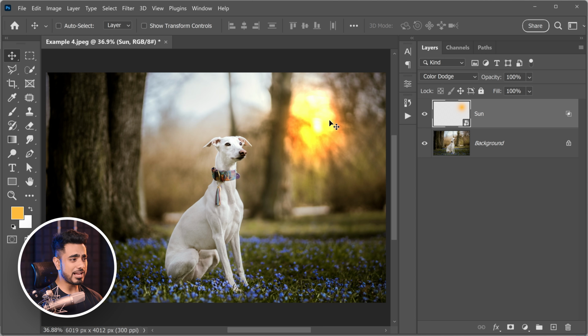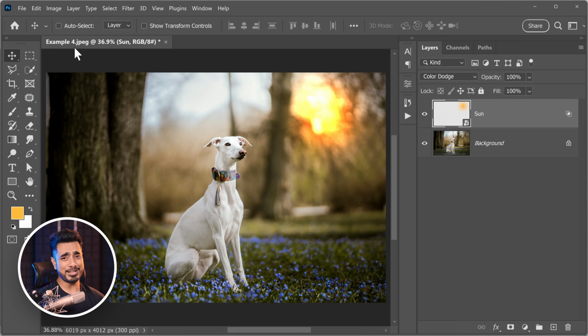Again, this does not have to be realistic. If actually a sun was right here, the light would be that way. But then again, we are creating art here. As long as you're happy doing it and it looks good to you, that's all that matters.